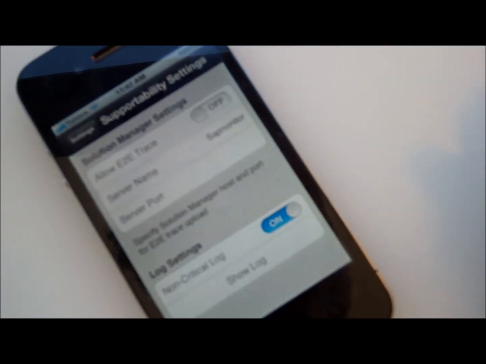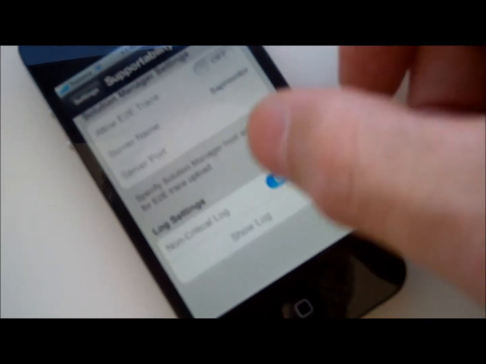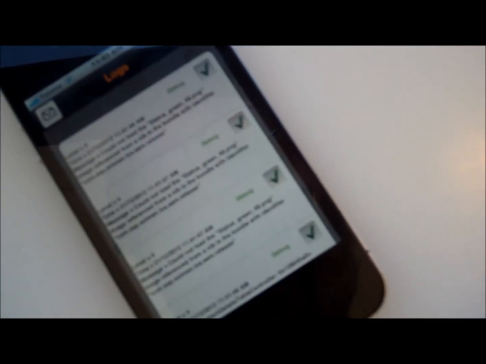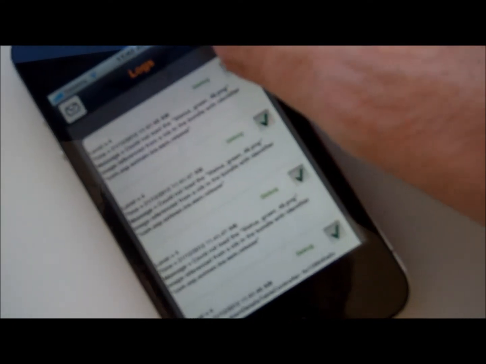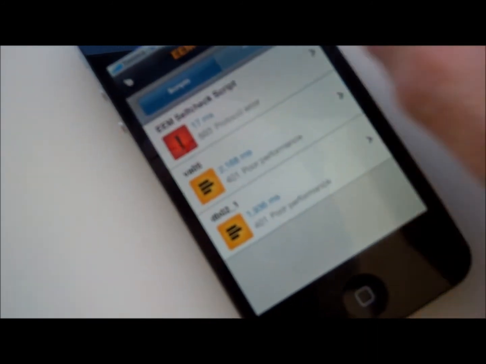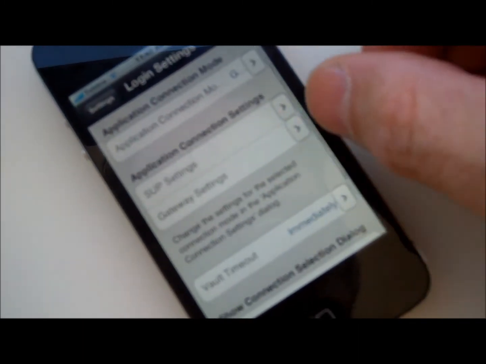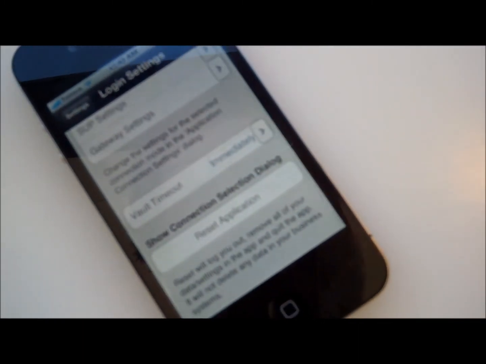So I can allow the end-to-end trace, so I can hold the button down and get into the trace mode. I can have a look at the log, so if you're having trouble connecting you can have a look at the log. And of course the settings to get this thing connected, very similar to the way they're set up in the iPad.